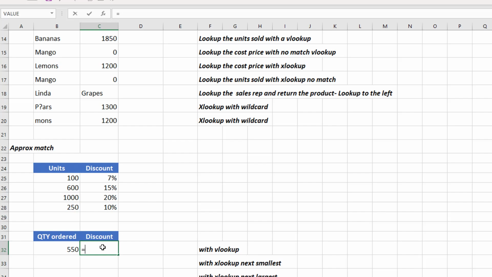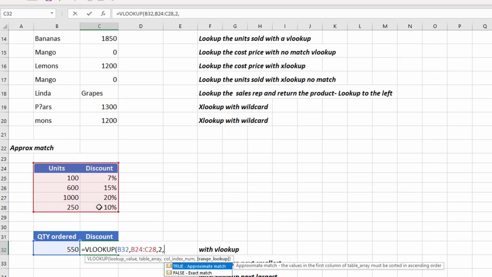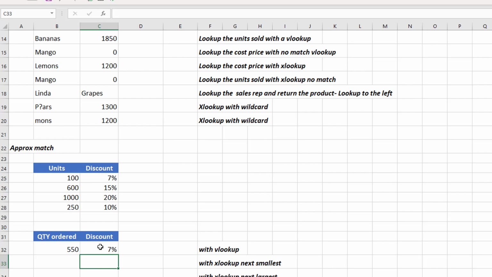So let's go ahead and look at this with a VLOOKUP. The lookup value is, let's say we had 550 units ordered. We want to look it up in our table. We want to return the second column. Now we can take an approximate match, or we can actually leave that blank because approximate match with VLOOKUP is the default setting. Now that's after returning 7%.